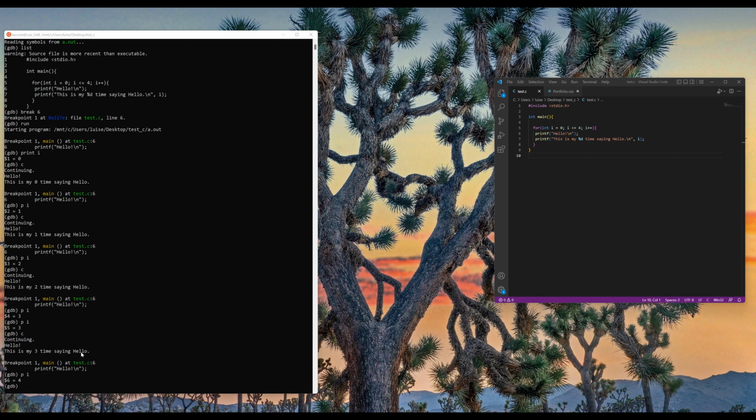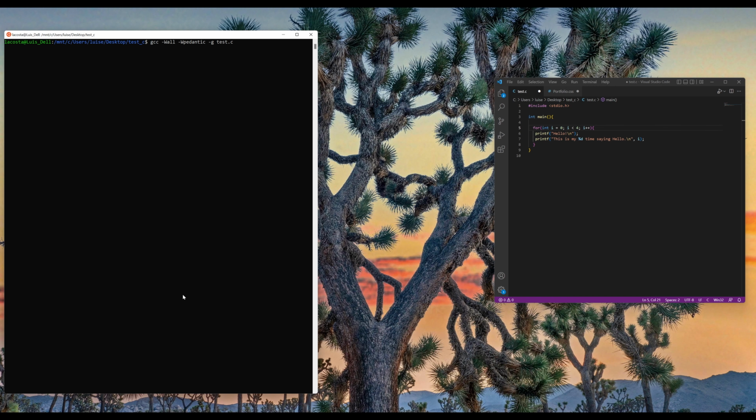So using GDB, I'm now able to see that the loop is happening 5 times, and it's because i is less than or equal to 4. So let's go ahead and make our change and get rid of the equal sign. We can compile the program again, and we're going to run it.